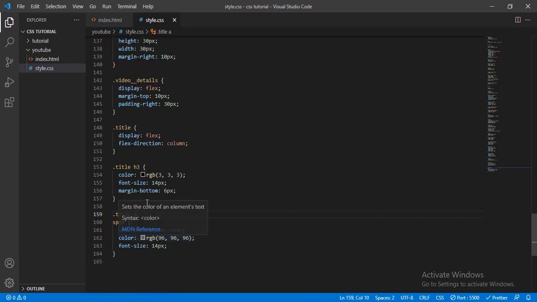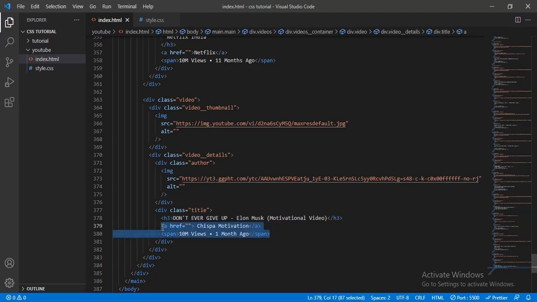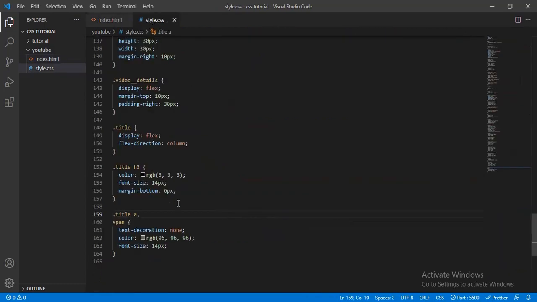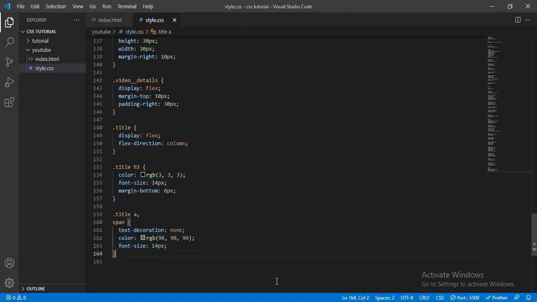For the name of the channel, this one right here, I said text decoration none. By default, links have an underline, so I set text decoration none, then the color, this color, and font size 14 pixels. Okay. Let's view it in the browser and see what happened.